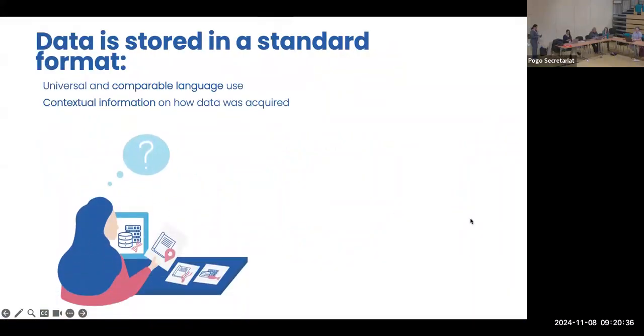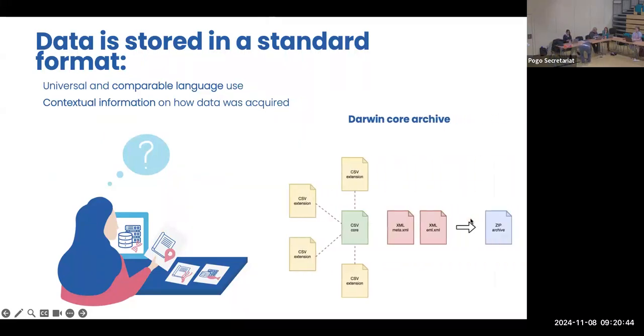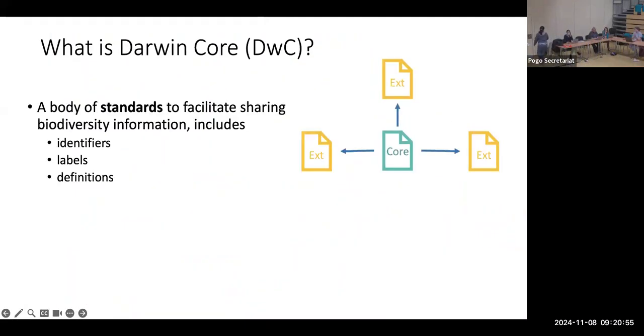What it means that it's a standard format is that there's universal and comparable language use, which makes it interoperable and machine-readable. And of course, there's all the contextual information. We use Darwin Core archives, which have different tables. I'll talk about that. So what is the Darwin Core archive?